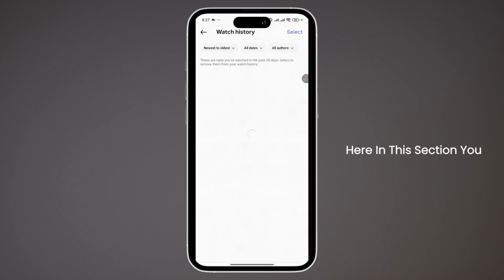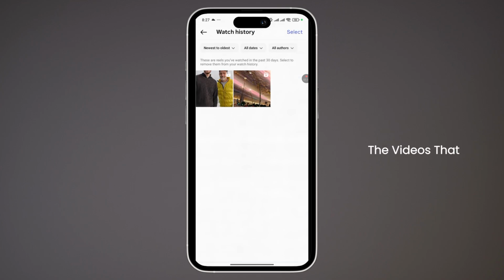And now here in this section, you will see all the videos that you have watched recently on Instagram. So here, if you like, you can just tap on the select button, which can be seen in the top right corner of the screen. And now from here, you can just select all the videos, and after that you can just tap on the remove button at the bottom of the screen.